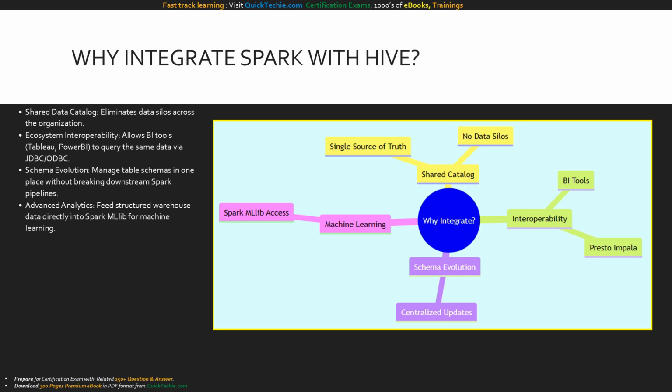Now that we know what it is, why should you implement this integration? The primary reason is to establish a shared data catalog. Without integration, Spark developers might define schemas in their code, creating isolated data silos. By integrating with Hive, you centralize your schema management. Furthermore, this enables true ecosystem interoperability.